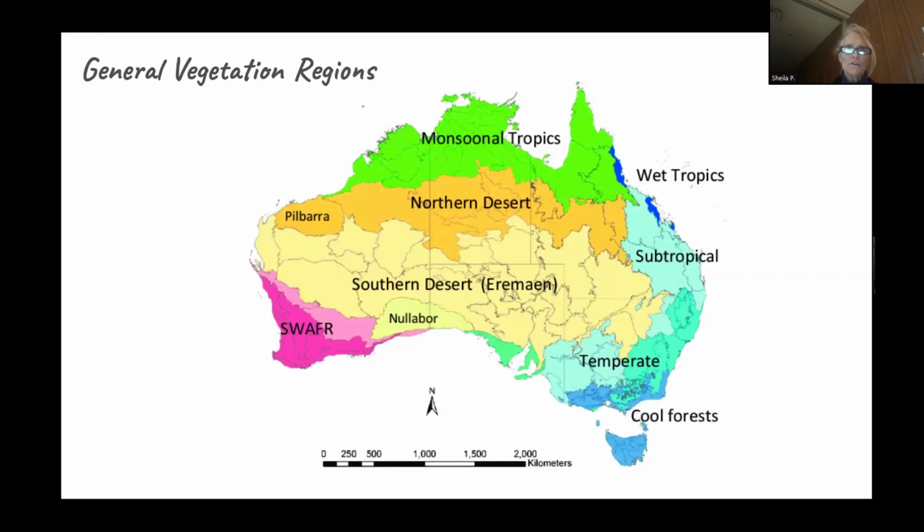This is a map of general vegetation regions of Australia, and Australia has been drying out for about 50 million years, and that's really reflected by the yellow section in the middle of the screen of the northern desert and the southern desert. There are, however, tropical regions in green to the north of the country, some beautiful tropical rainforest up there, and also the wet tropics, tropical rainforest on the east of the country, the northeast. And then as we come down the east coast, we're into tropical.